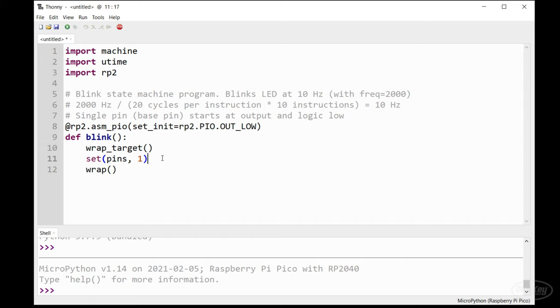However, remember that state machine clocks can be divided, and we plan to run the state machine at 2 kHz instead of the system speed of 125 MHz, which is the default for the Pico. We'll have the state machine delay for 19 cycles after the set instruction, giving us a total of 20 cycles to execute this line. Note that the wrap and wrap target lines do not execute as PIO instructions. They just tell the program counter where to reset when it's reached the end, which costs us no cycles.